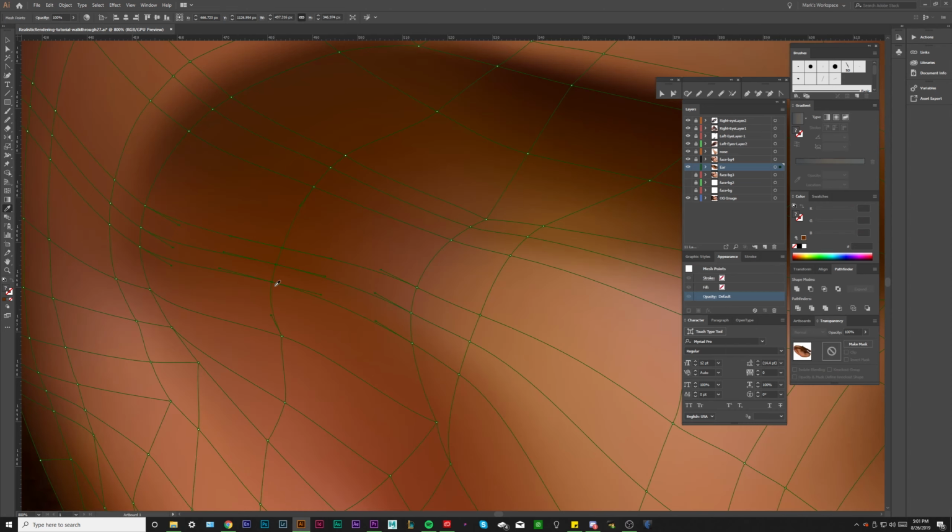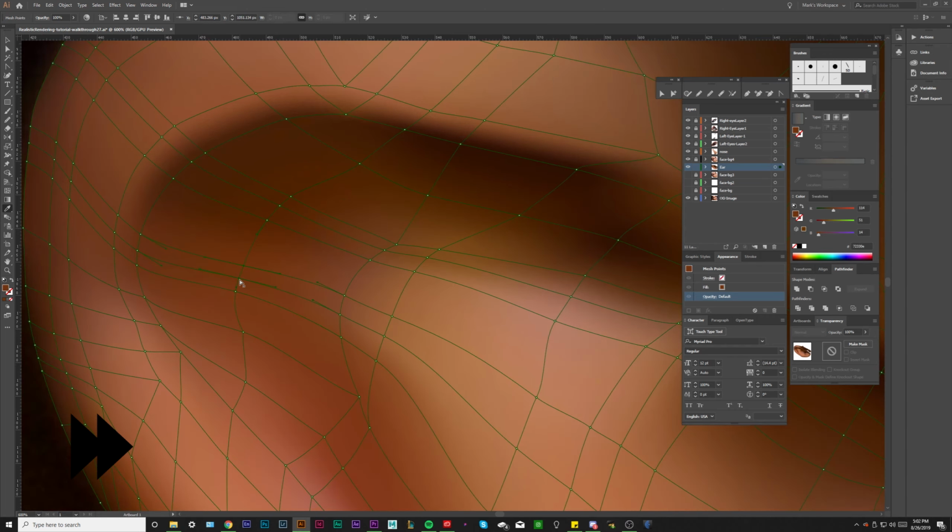I'm actually going to select all three of these points at once and see if that makes a bigger difference in making this a smoother transition. So I think that actually looks better. It makes more sense. Let me continue to blend.